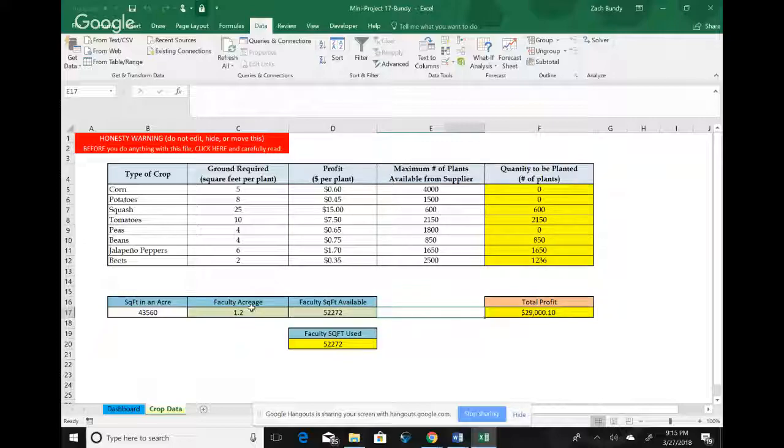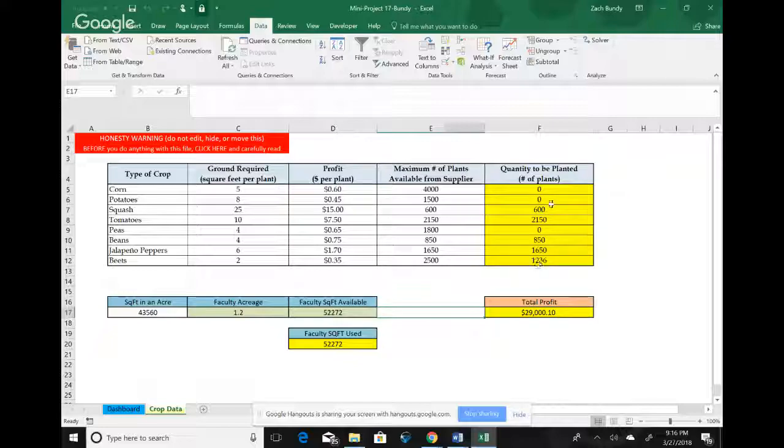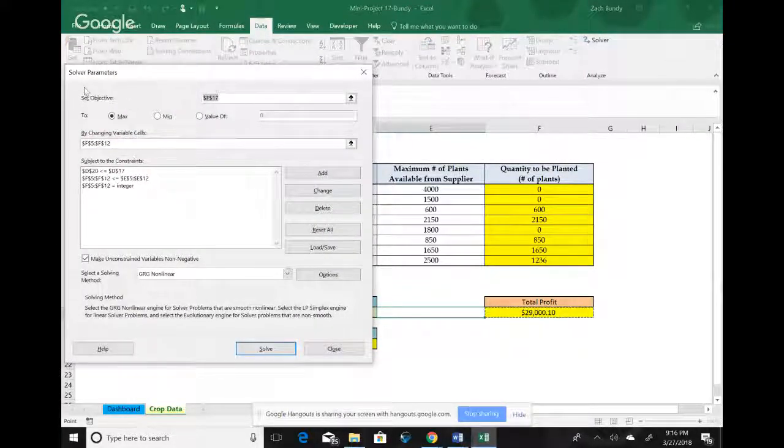We know that he has 1.2 acres of farmable land. So you have to find out how many square feet are in an acre to get his total acreage, which is pretty simple. Then you use this information to create the information I have highlighted yellow. He walks you through this in the assignment: you go to the solver tab and it pulls it up. First it asks you to set the objective. Our end objective is to find out the total profit.